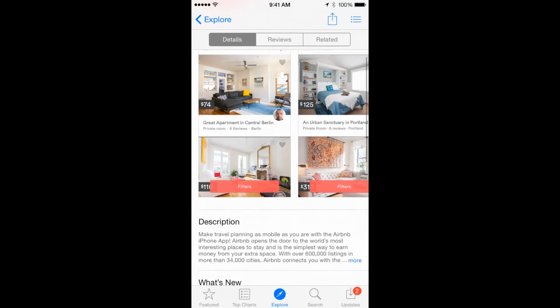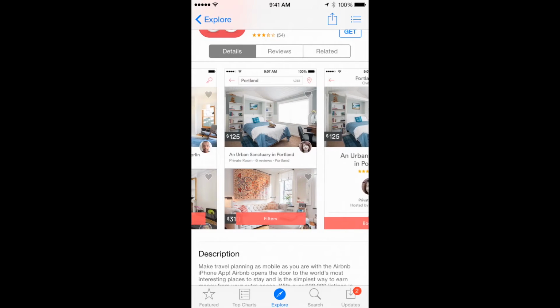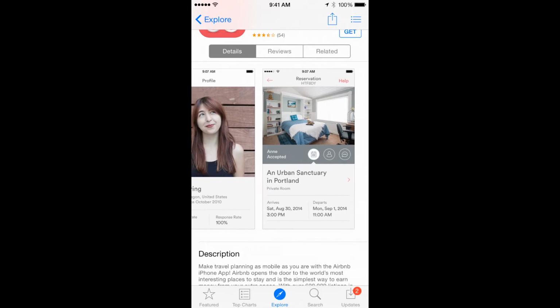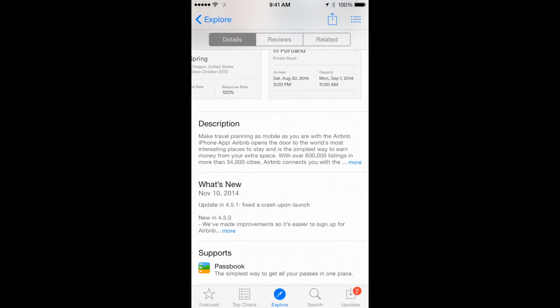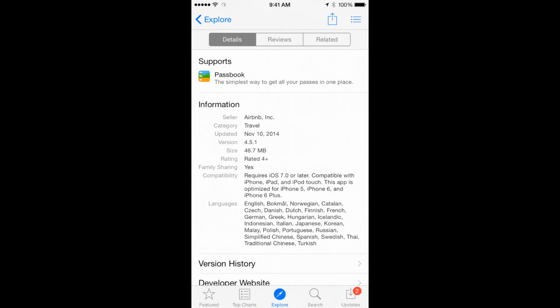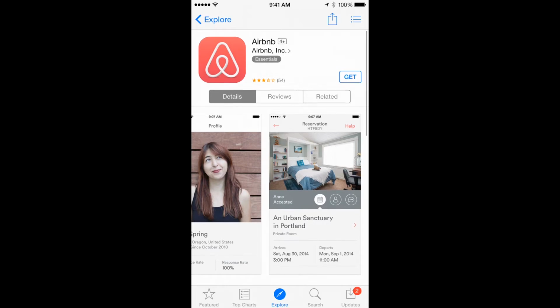Now that I've brought up Airbnb, I can see some details about this application. I can see that 54 people have written reviews and given it a pretty good rating. I can see some screen grabs from the application that show me what the application will look like. I have a description, what's new in the most recent version, and a lot of other information regarding this app. Now before I go and download this one, I want to show you another way to find these applications.